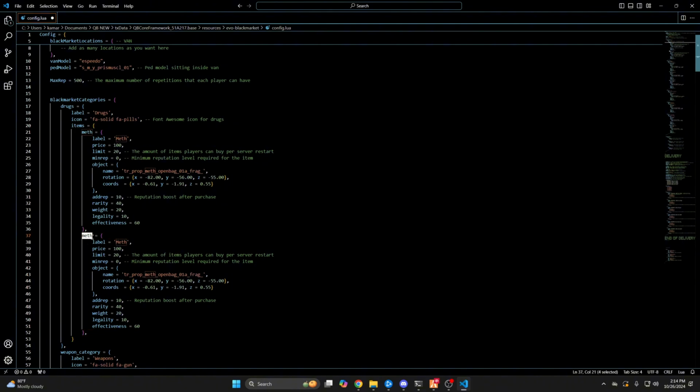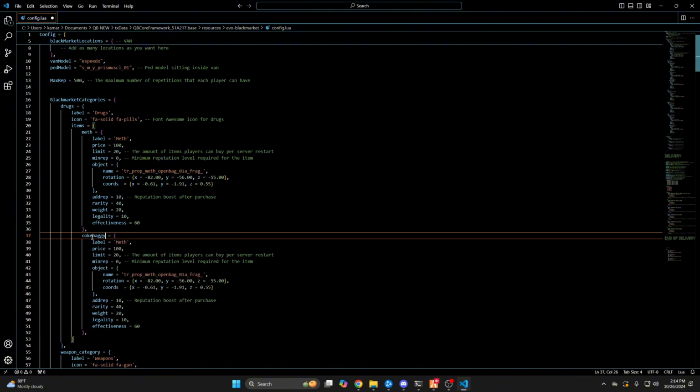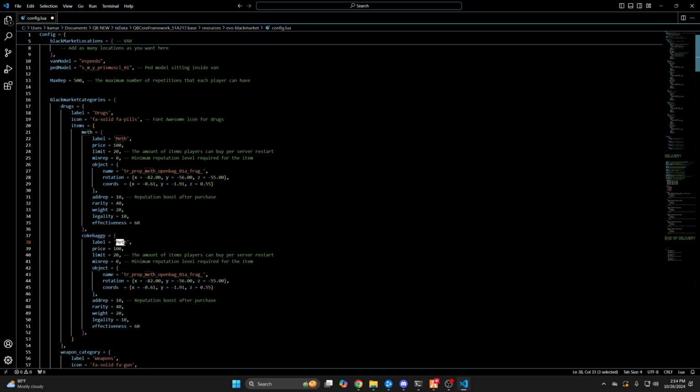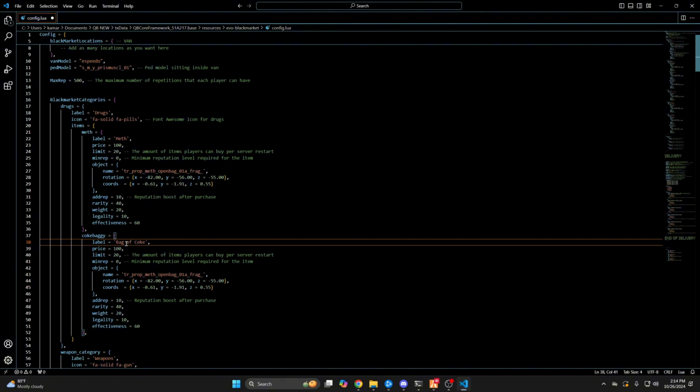The item name is Coke Baggy. And for the label, I'll just do Bag of Coke. You can go through and change the price and statistics for it. I'm going to make it 50. And the next thing I'll focus on is the prop.